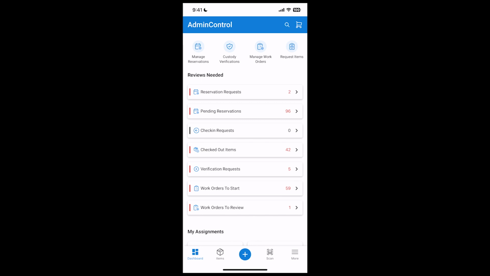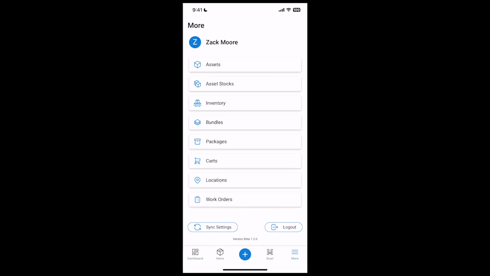So now you've seen the first three icons, and I've explained the plus button is to add anything. We're going to talk about the more. Over here, you'll see all the modules that are in the app, apart from the ones that are right here on the bottom, like dashboard and items and scan center.